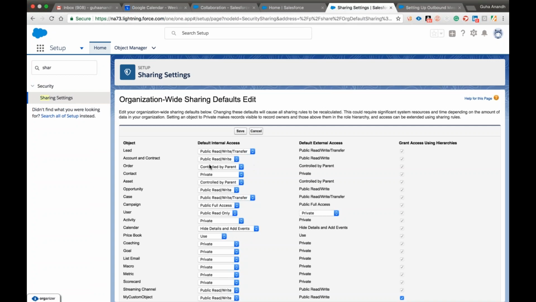So for now, I'm taking the contact object. I have set it to private here. Which means the contacts which I have created in the system, only those contacts will be visible to me. And if there is any other user creating a contact, that will not be visible to me, and vice versa. My contacts will not be visible to him. So let's see that.